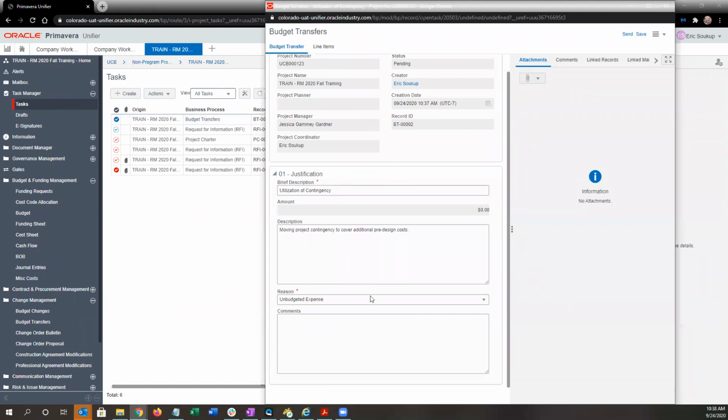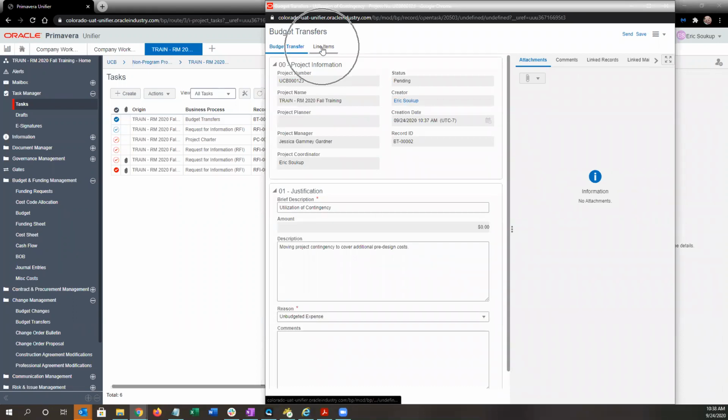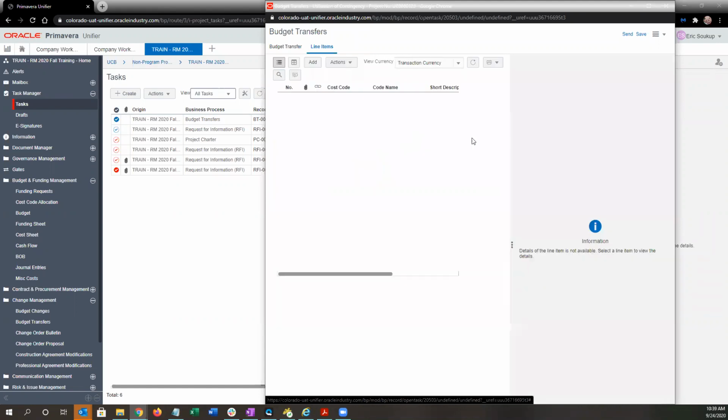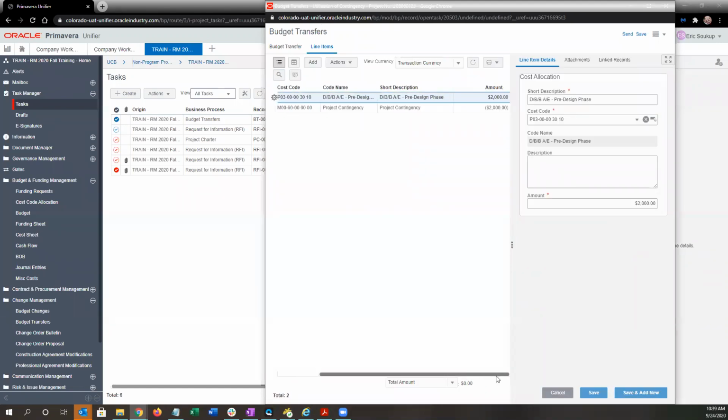We're not entering anything on this step. We just want to double check our line items, make sure that we're pulling from the right cost code and putting into the correct cost code. And then we can go ahead and send it on. We could make changes directly if we needed to.